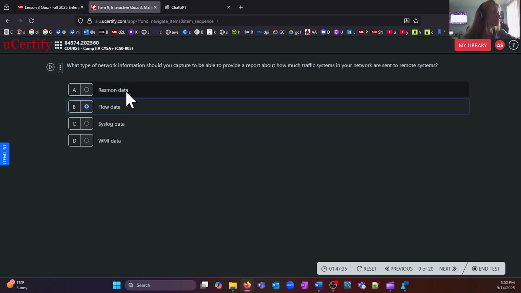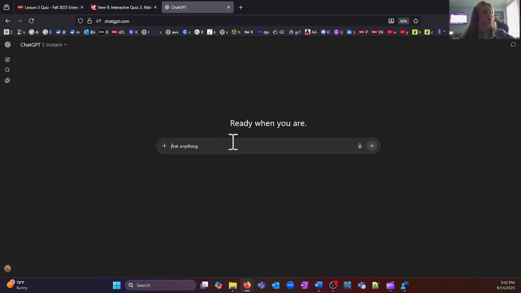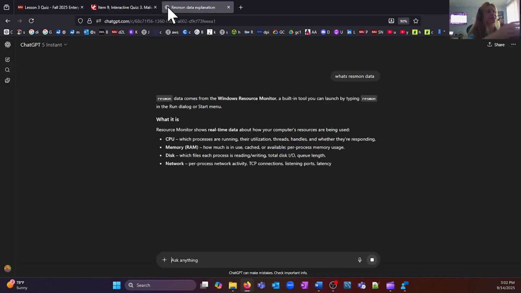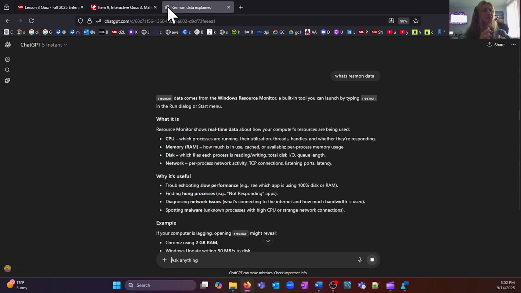What about Resmon data? What's Resmon data? Resmon data comes from the Windows Resource Monitor. That's why it's called Resmon. It's a built-in tool you can launch by typing resmon in the Run dialog or Start menu. Resource Monitor shows real-time data about how your computer's resources are being used.